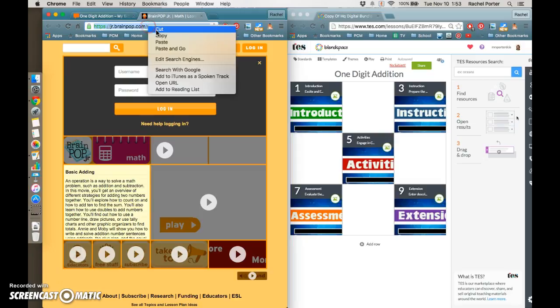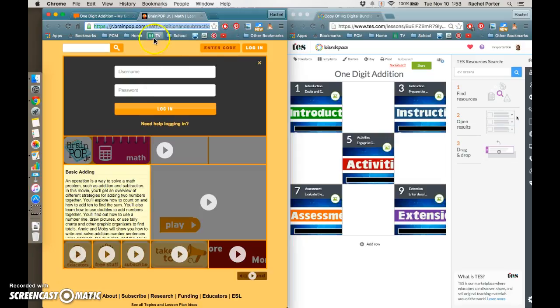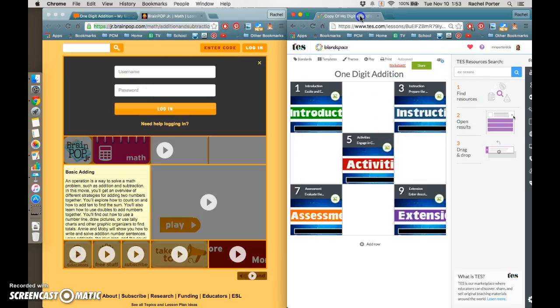So then I'm going to come up here and copy that URL to my clipboard. And then over in my Blendspace area, I'm actually going to insert this as a web page, even though it does contain a video. I'm going to add it as a web page so we can get to all those other resources, and it won't embed a Brain Pop video like it will a YouTube video.